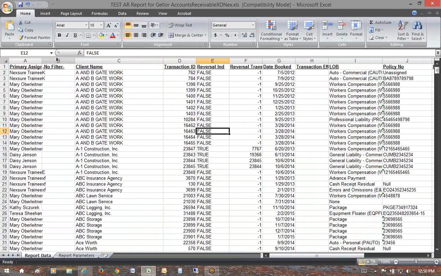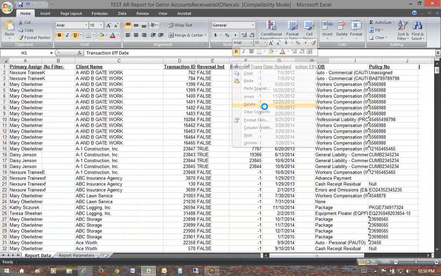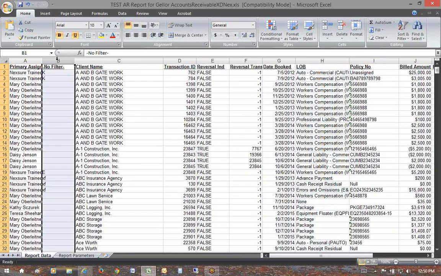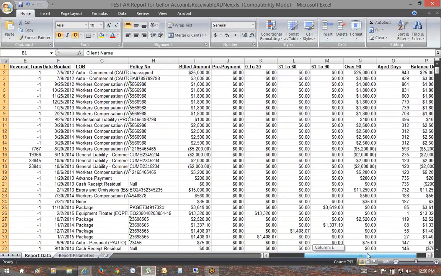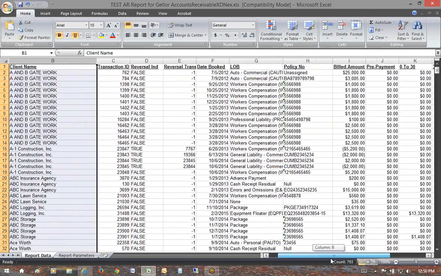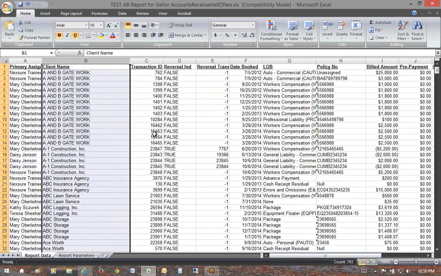So I may decide, well, I don't really need that column. I don't need reversal. And if I did reverse it, it shows me the reversal traffic or the reversal relationship there. I don't need this column, so you can clean it up however you need to make it presentable and easy to read. Right now I'm looking at this on a very low resolution for the GoToMeeting session, so when I have my resolution cranked up, it's really tight and nice, and you can see a lot at once.